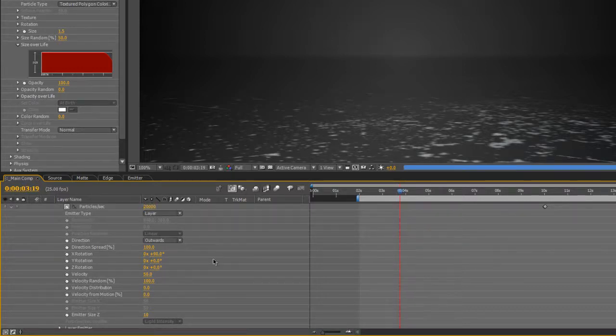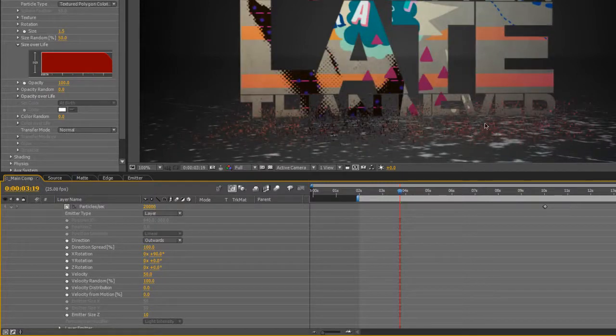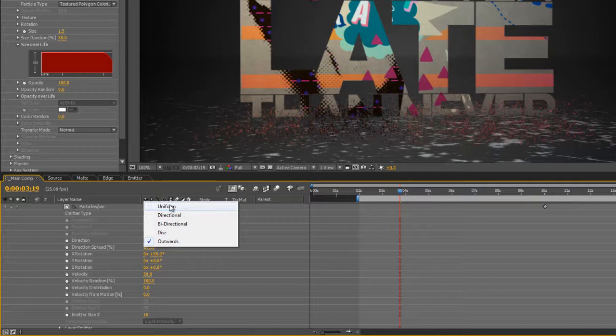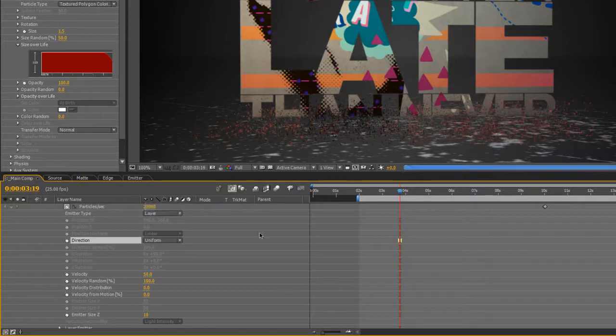Sorry, it's taking a while, but this is typical with creating effects in After Effects that are emulating more complex 3D stuff. What would happen if I switched it to uniform? Would that look any better? Actually it does, I think. So I'm gonna set it at uniform. So basically these ones are flying in every which direction.